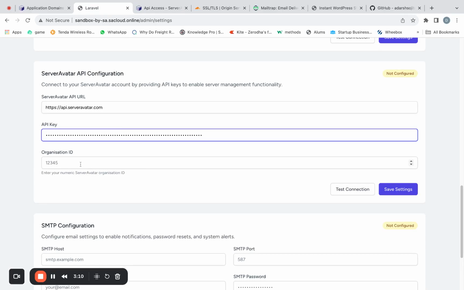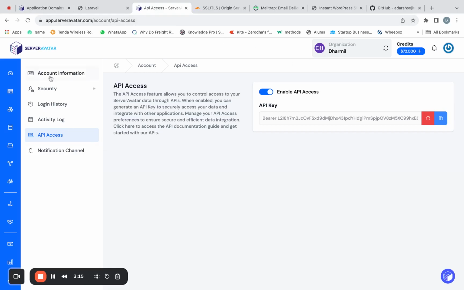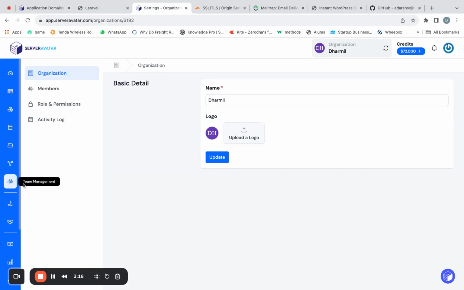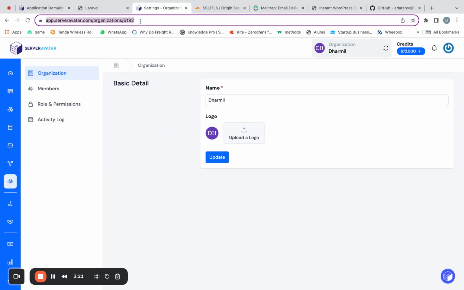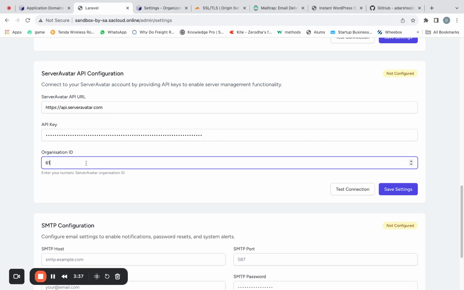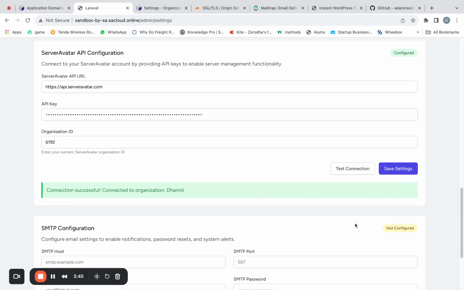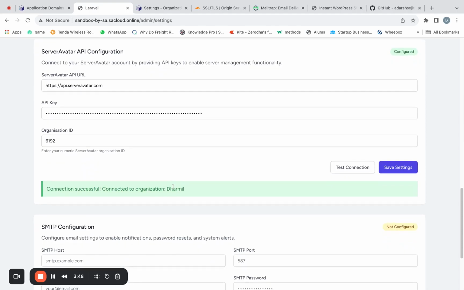Once it has been done, you have to enter the organization ID of ServerAvatar. You can find the organization ID from the team space. Here in team space, in the URL, you can see the organization ID. That is 6192 for me, but for you it is different. So just paste it from the URL. So 6192, I'm going to paste it into the organization ID. Okay, and now I will save the settings, and let me again test the connection with ServerAvatar. Okay, it has been successfully connected to the organization.